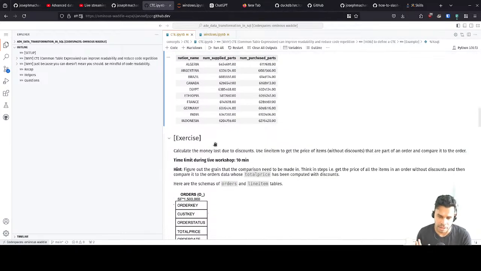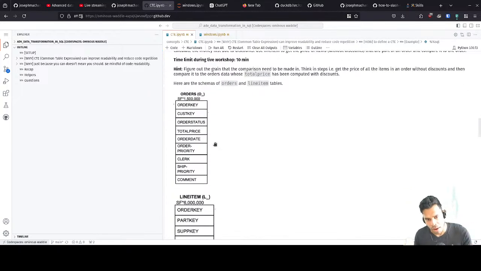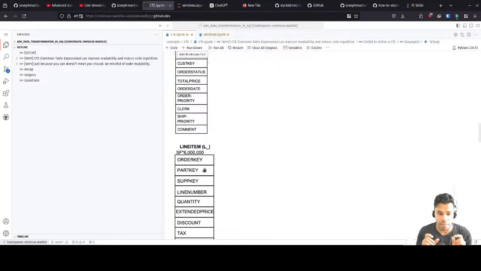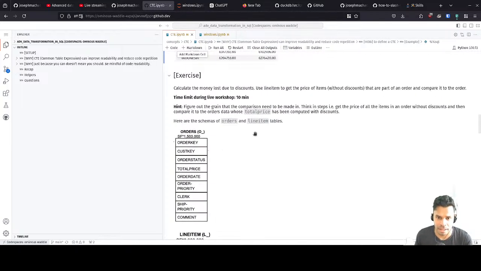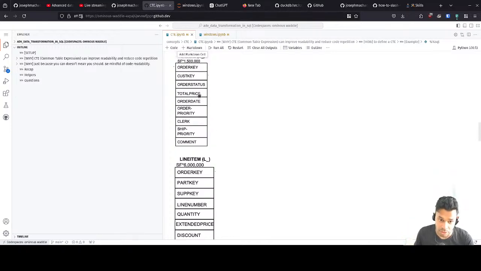Now I want you to take some time to write your own CTEs, but this is going to be a little bit tricky because you have orders table and line item. Remember, one order can have one or more line items, and you join them on order key. In the orders table, order key is the primary key. In line item, the combination of order key and line number is the primary key. What happens is when you have multiple line items, each line item has a certain amount of tax and certain discount associated with it, and they get computed appropriately and rolled up into total price. And this data is already there for us.